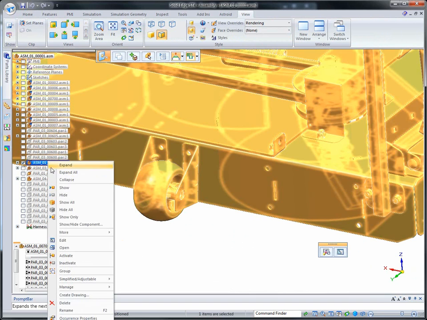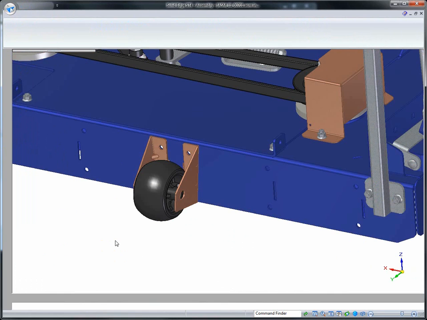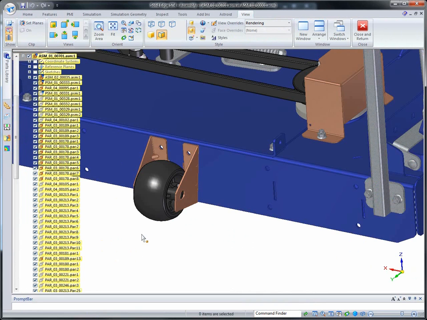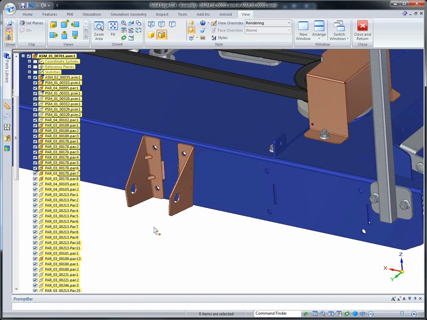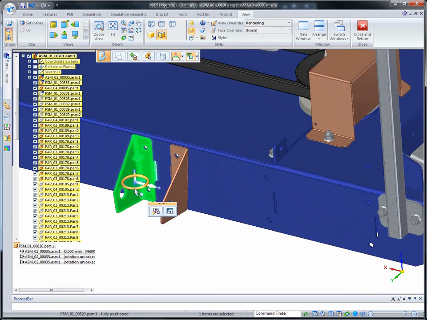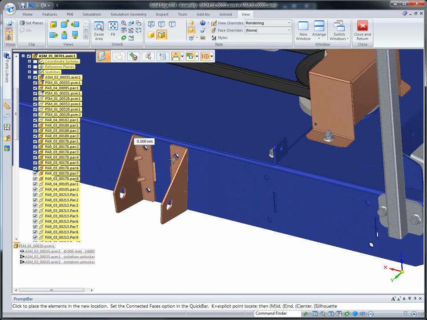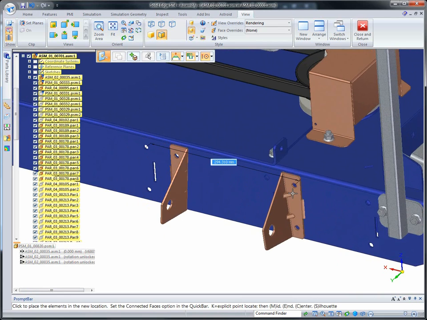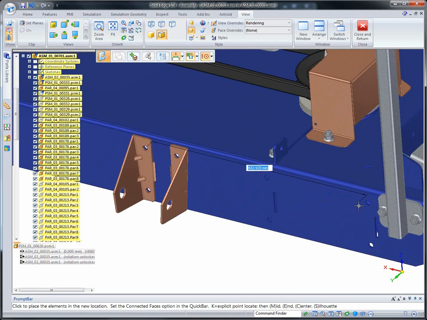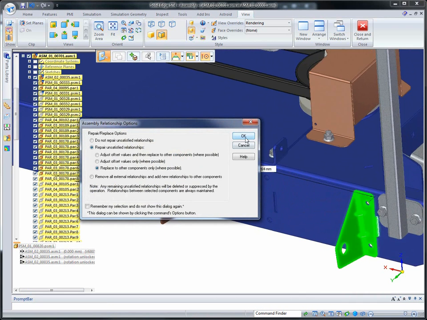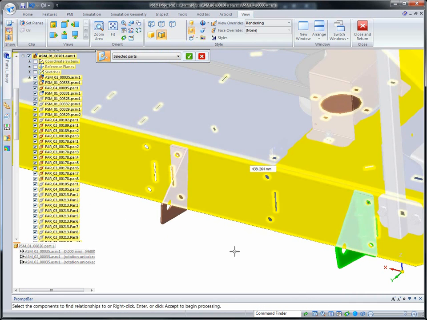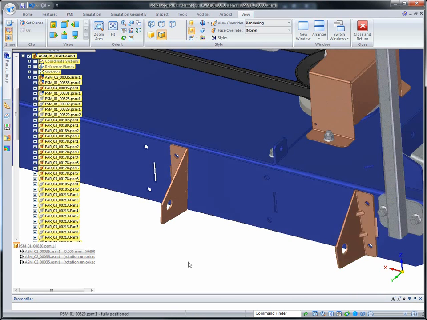We'll in-place activate into the deck so that we can edit the deck. First we want to remove the wheel, and then we want to move the bracket on the left. We're going to move it all the way to the right and reattach it to the deck. We can suspend the animation to make it easier to see for placing to the new hole. Again, we'll allow Solid Edge to create new relationships to the deck.